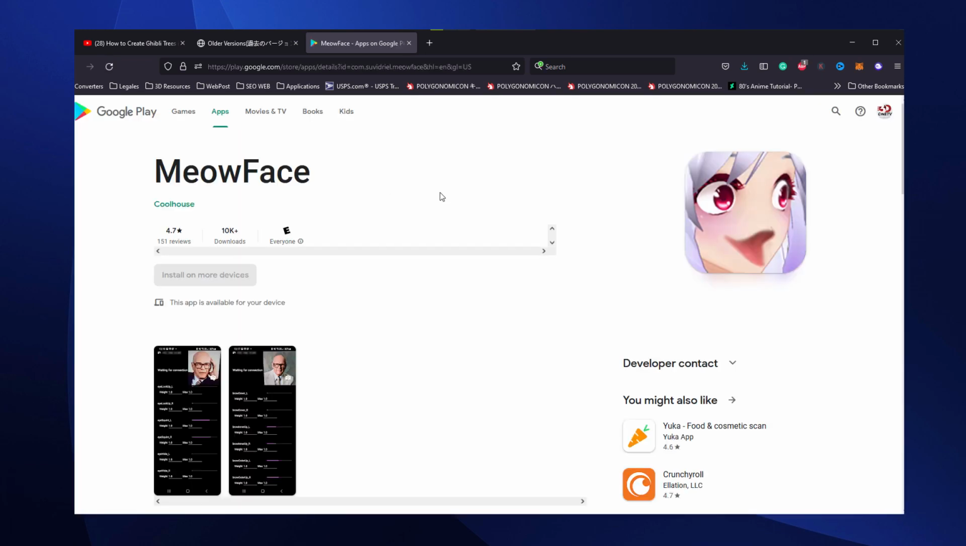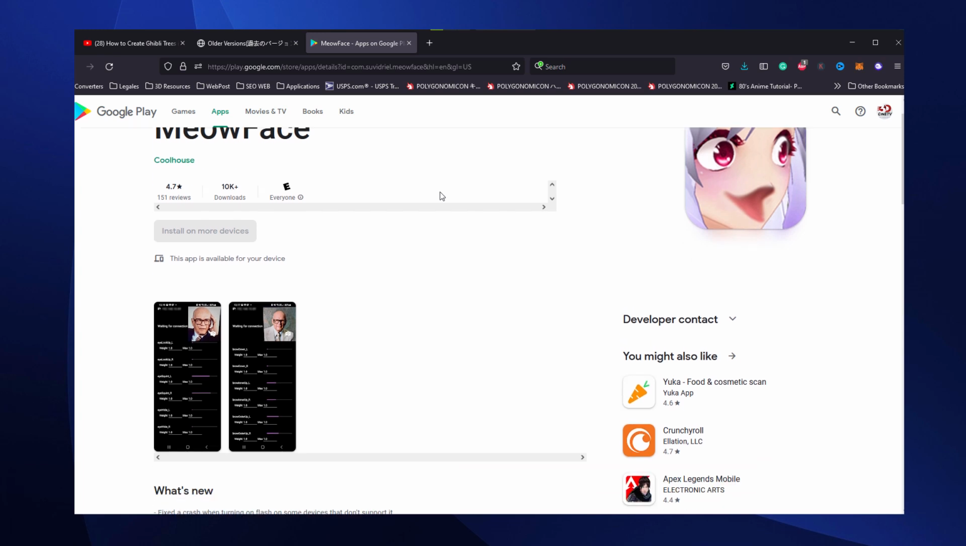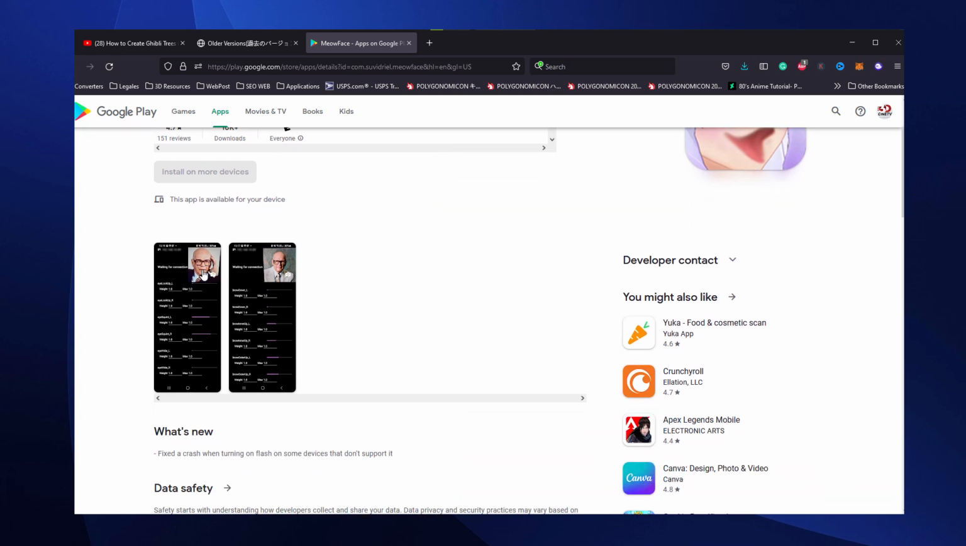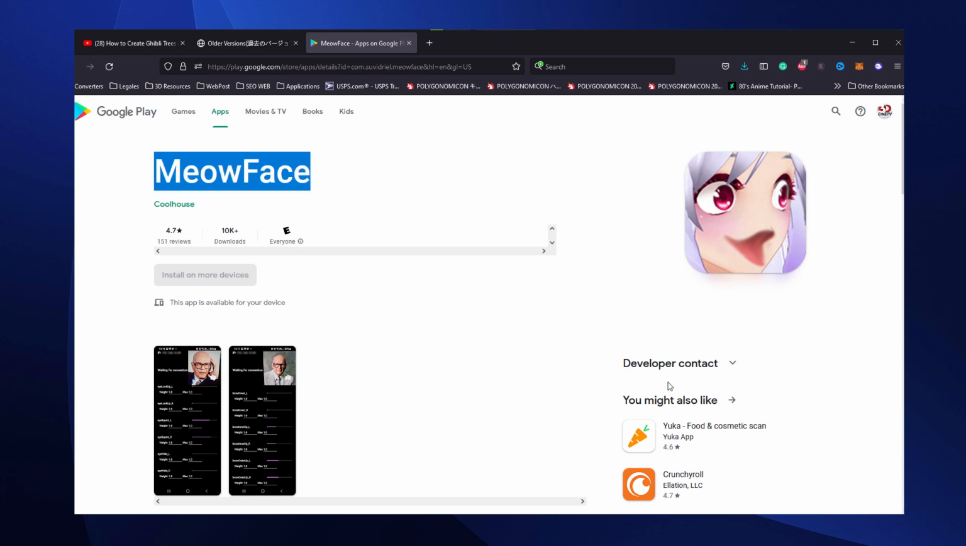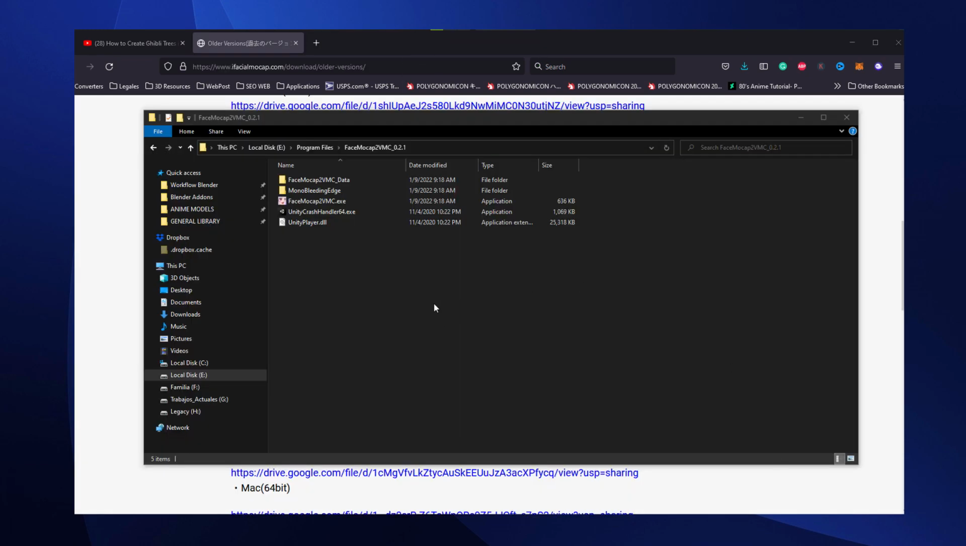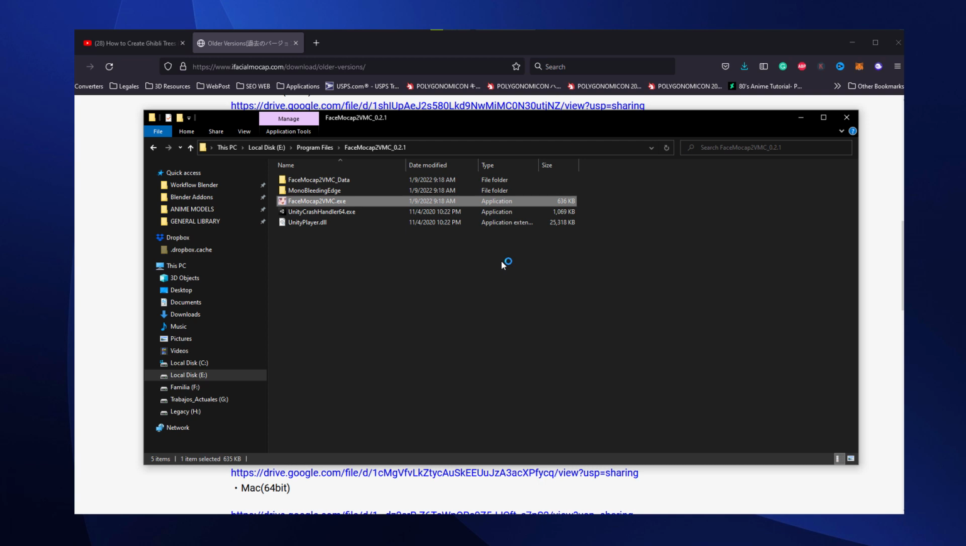That's the actual application that we will install in our Android. Don't mind this old guy, this is really bad screen captures for this, but anyways, you need to install this on your Android phone, so don't forget that, just install that. So once you download all of that, unpack it and then run FaceMocap to VMC.exe.